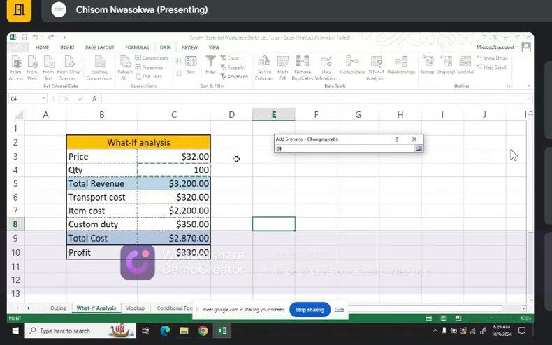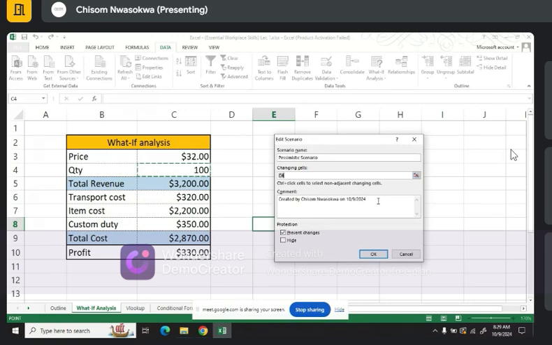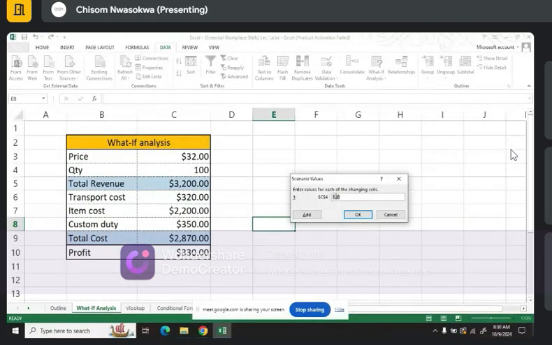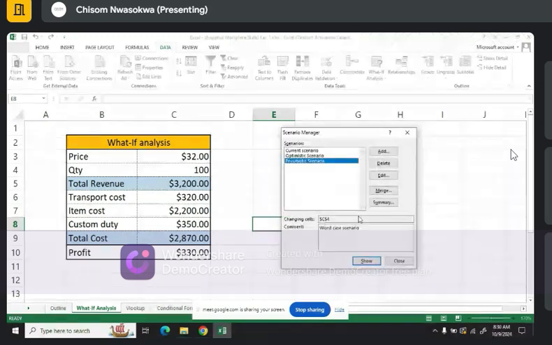Yeah, the cell that is changing is still the quantity. My comment, just any comment you do. Let's say worst case. So what's the value of the worst case? Assuming instead of importing 100 pieces, we decide to import 40 pieces. Okay.